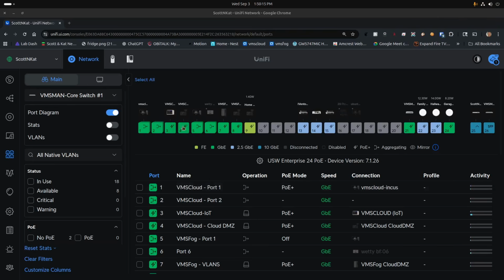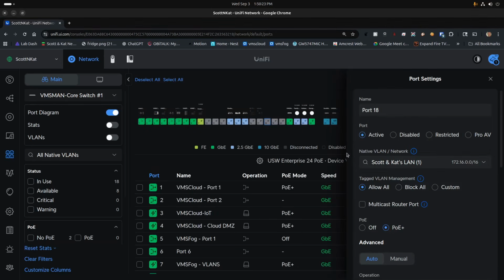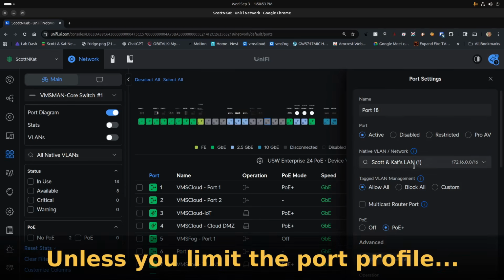What you're looking at here is one of my Unify switches on my network. If I arbitrarily pick a port, like say port number 18 here, it says what the native VLAN or network is. And that's my main network. And you can have what are called network port profiles, and what they do is specify which VLANs are allowed on which ports. By default, at least in the Unify world, you can gain access to any of those VLANs.